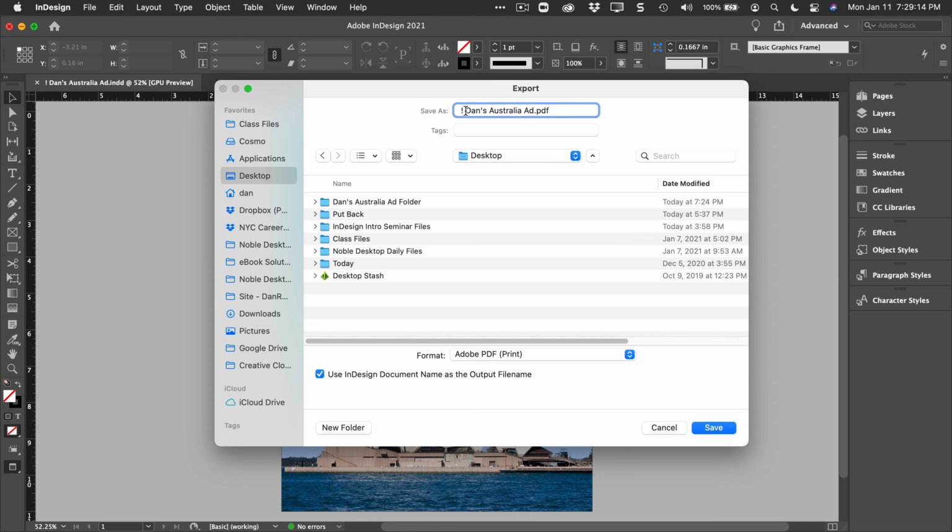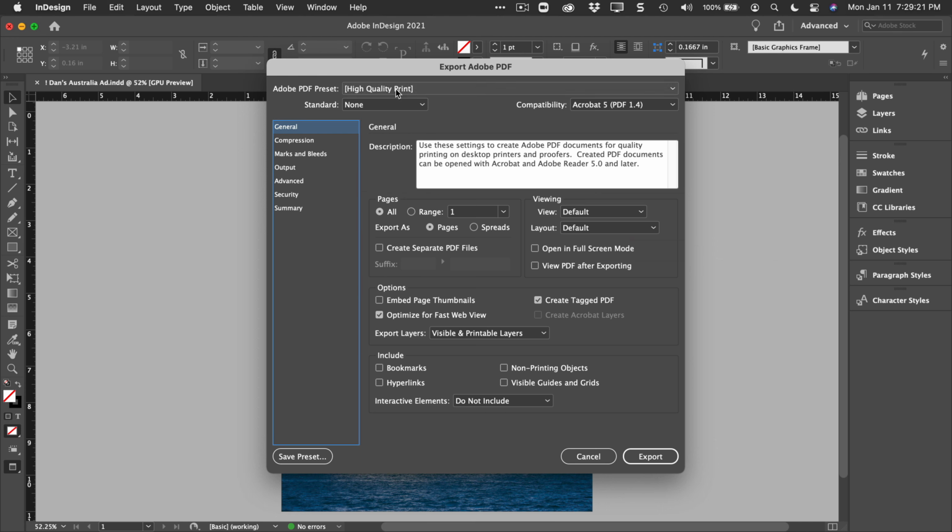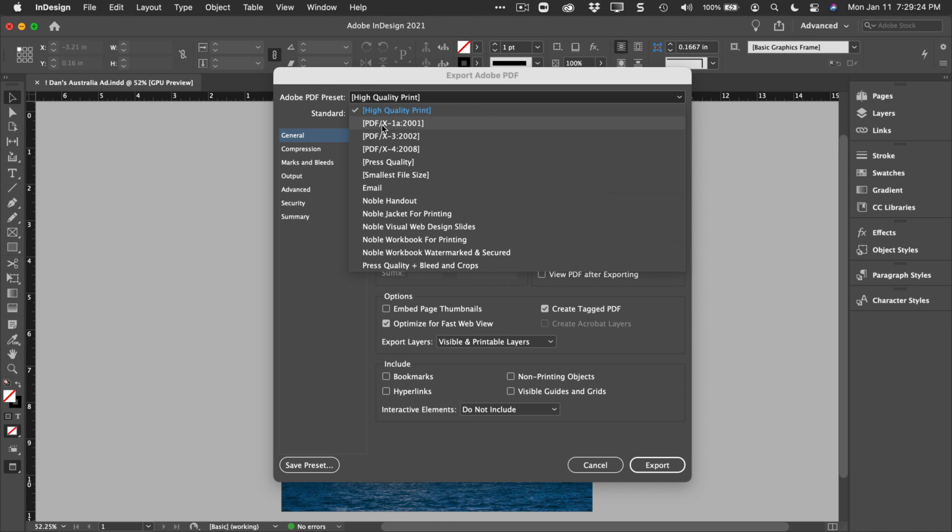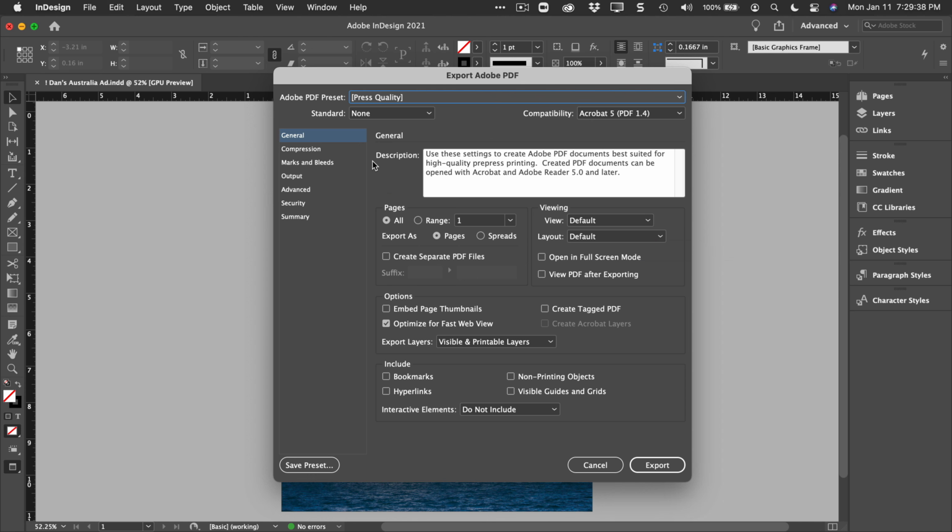And I'm going to put this on my desktop as something just simply Dan's Australia ad. When I hit save, I'll see the options for how this is made. There are a bunch of presets here which are in square brackets. All the ones that have normal names with no square brackets, those are presets that I have made myself. So let's say, for example, there's a press quality. So if you're going to press, you're going to print this book, brochure, magazine, whatever it is, and you're going to send it off to press, you could choose something like press quality.